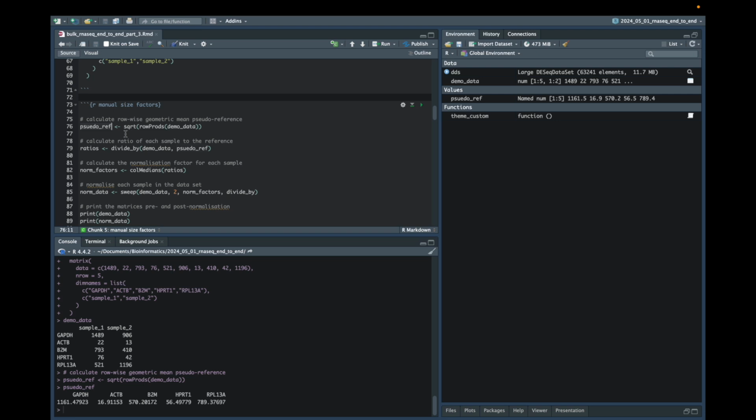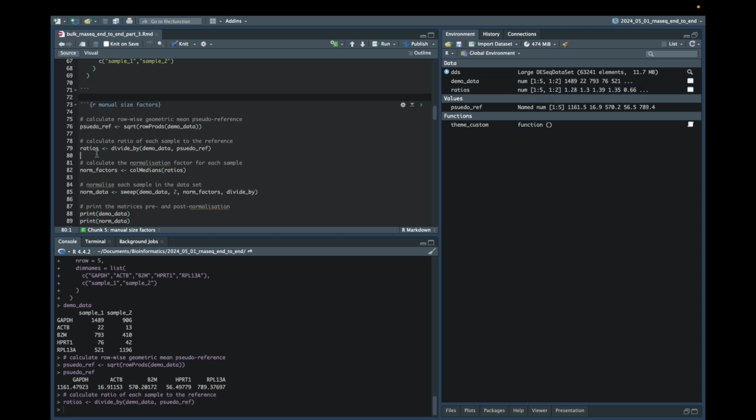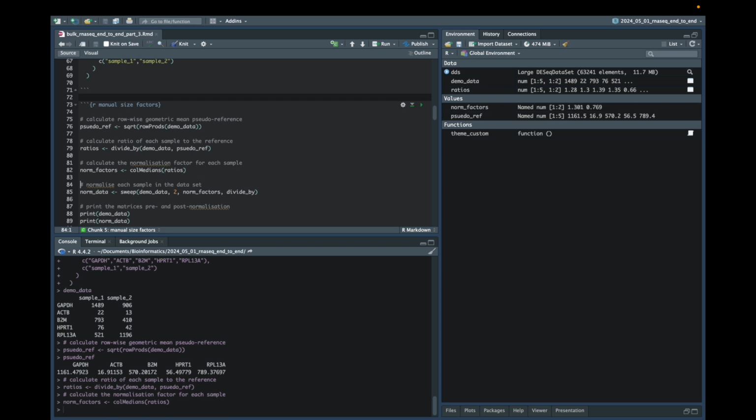And then if we divide each sample by the reference, that gives us the ratios. We can then calculate the normalization factor for each sample by taking the median of those ratios. That gives us our normalization factors. And then what we do is divide all of the counts within our demo dataset counts matrix by these normalization factors.